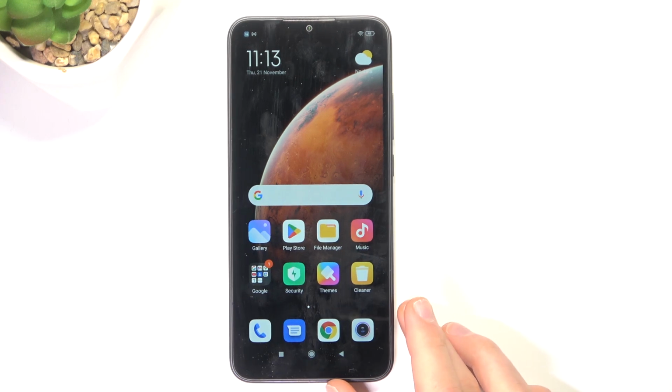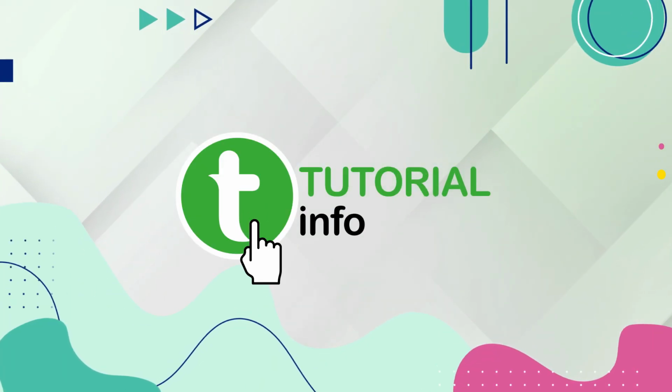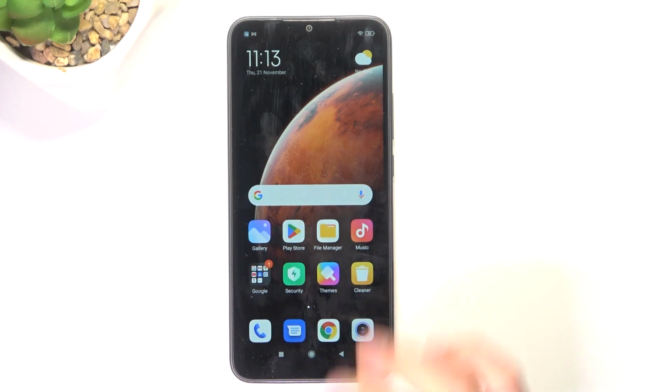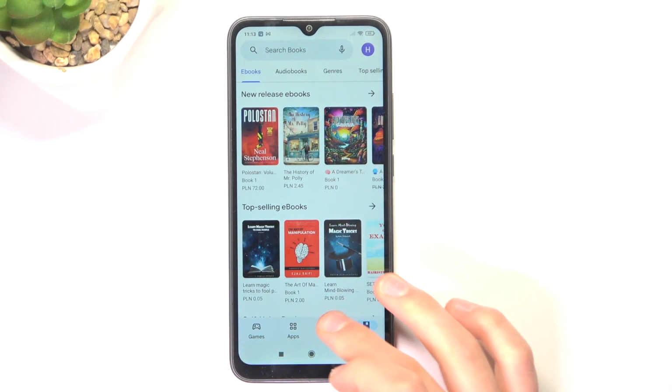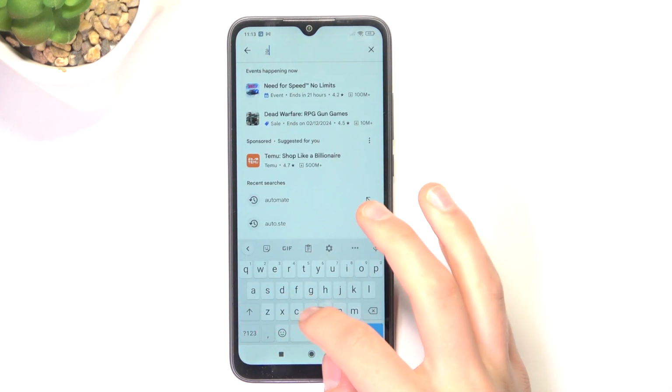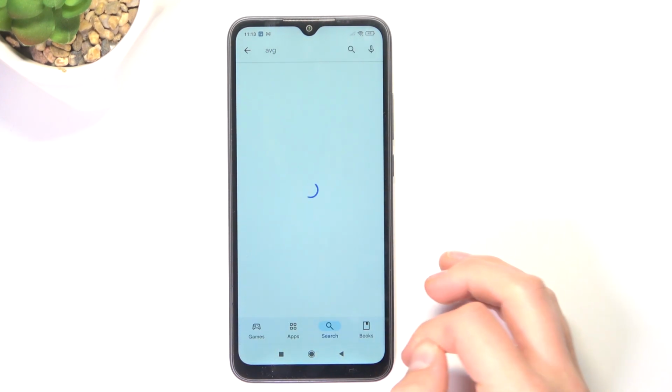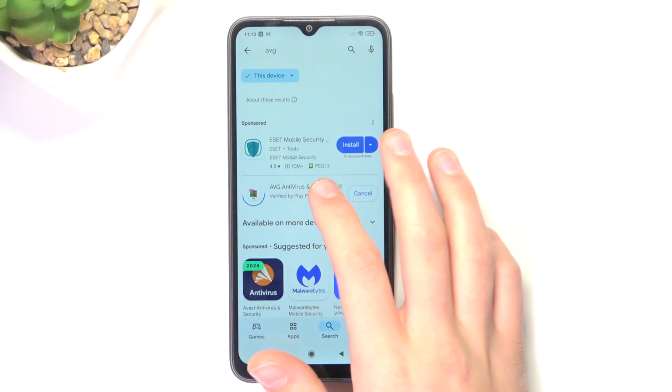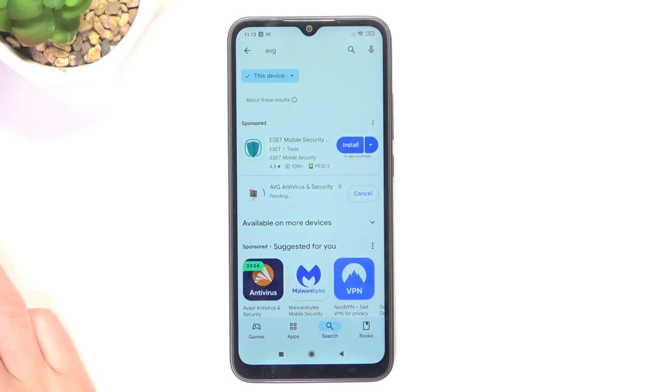Hey guys, today I'm gonna show you all how to block websites on Xiaomi Redmi 9A. Firstly, go into Google Play Store, tap on search, and you can install basically any antivirus. But today I'm going to show you all how this works on AVG. So let's install it.